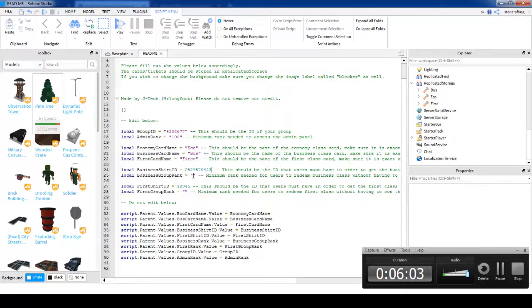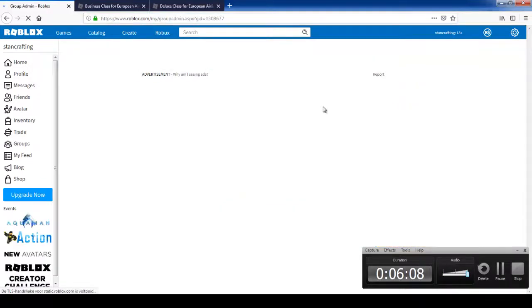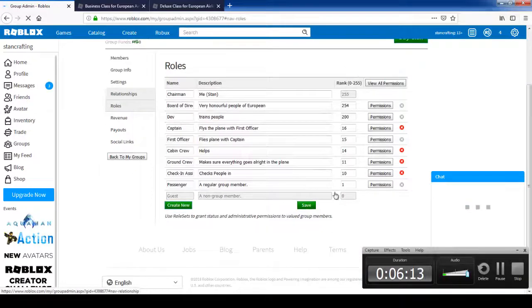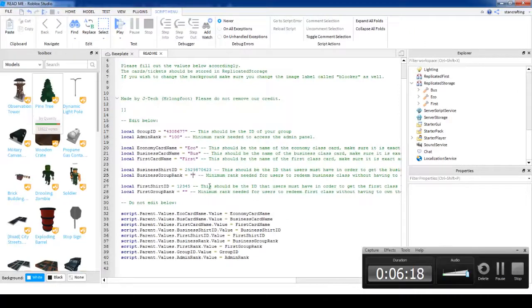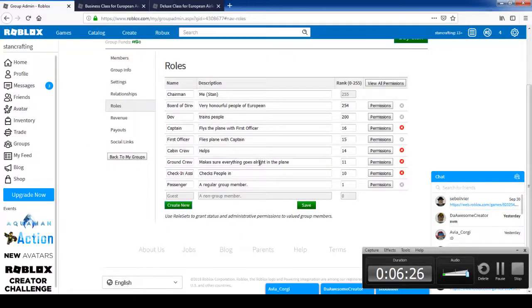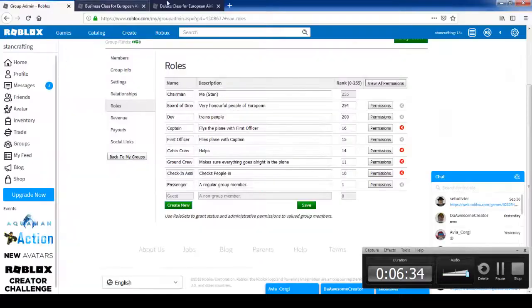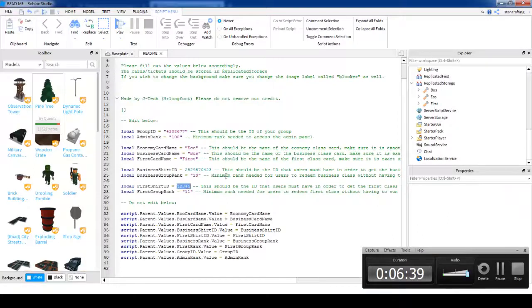The business group rank is, well, you can choose to get the rank. Go to group admin, then go to roles, and then here you have a list of all ranks. So let's say check-in assistant is like business class, then you put in 10, and if ground crew is first class, this will be 11, so they can check in. And also copy the ID of the first class shirt here.